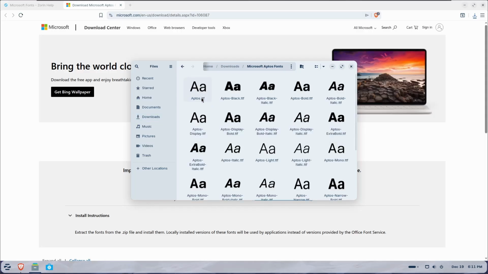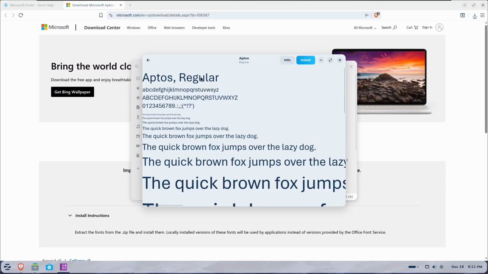From here, we can go through each font file and install it as needed. For that, we would just double click and then install.